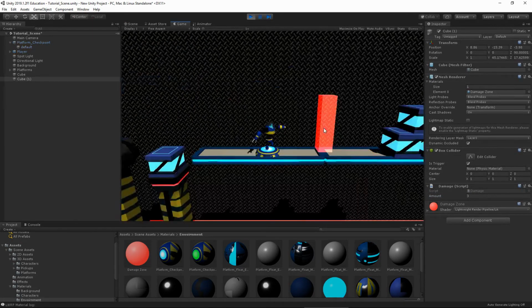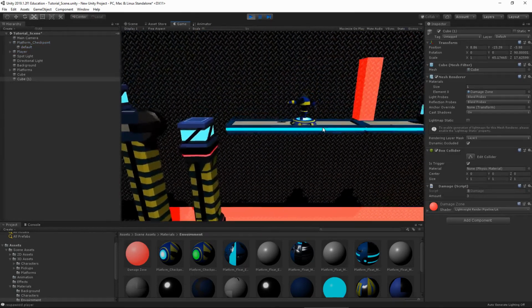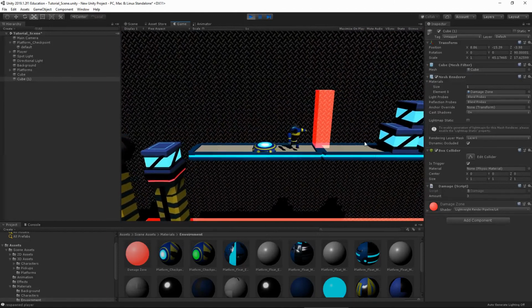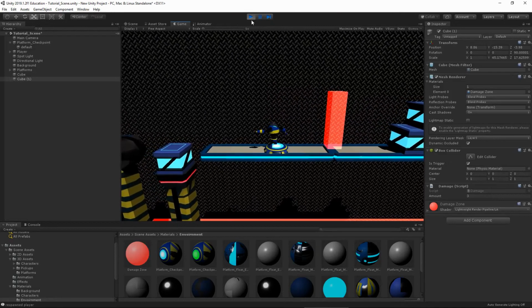And we're just going to test things here. We're going to jump off the side and collide with this and respawn. So everything here is working properly, so we can move on to creating the pickups next.